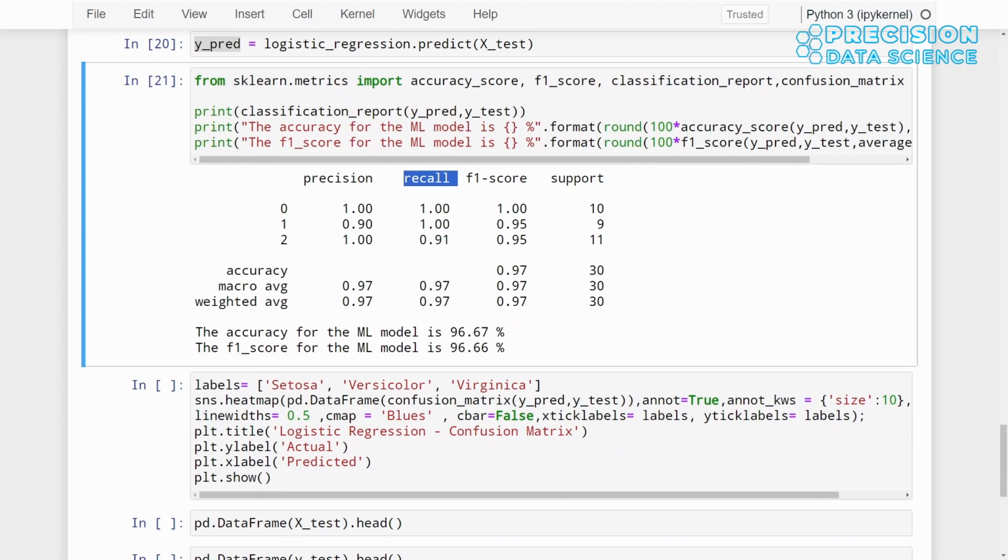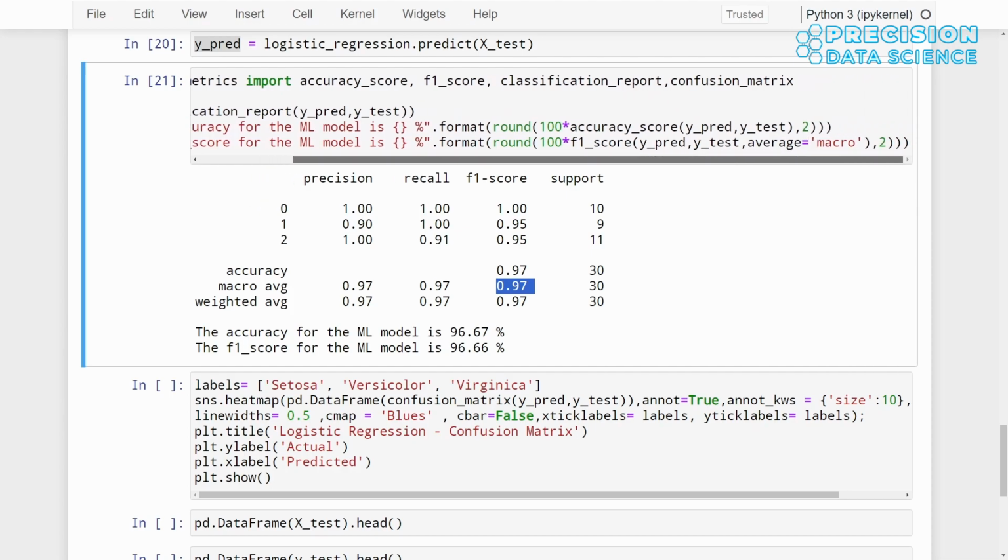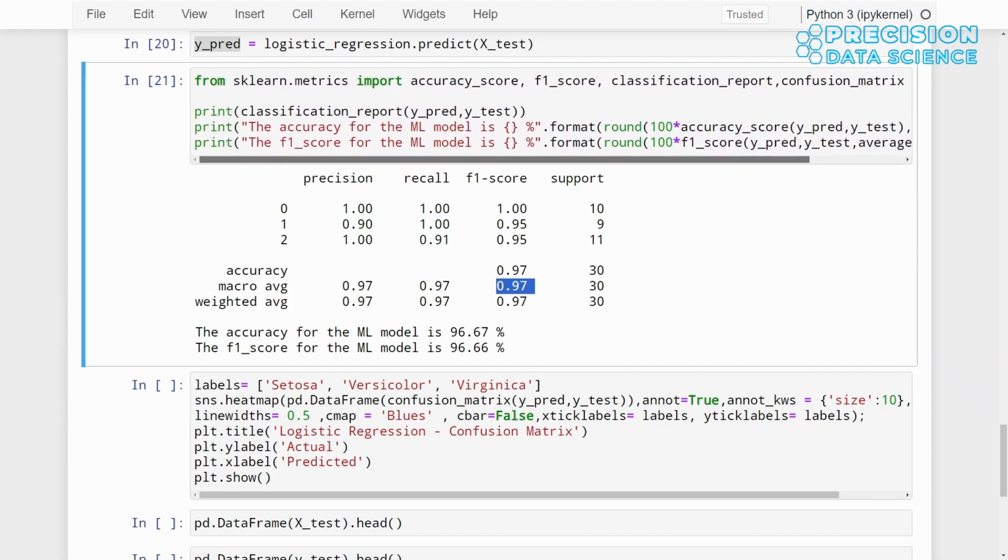Next comes the accuracy. The accuracy of the model is 96.67, and the macro averaged F1 score for the ML model is 96.66, which is represented here. Accuracy is represented here, and the macro averaged F1 score is represented here. We are taking the macro average because we need to make sure that the F1 score is the mean of all three classes and not reflecting only one class.